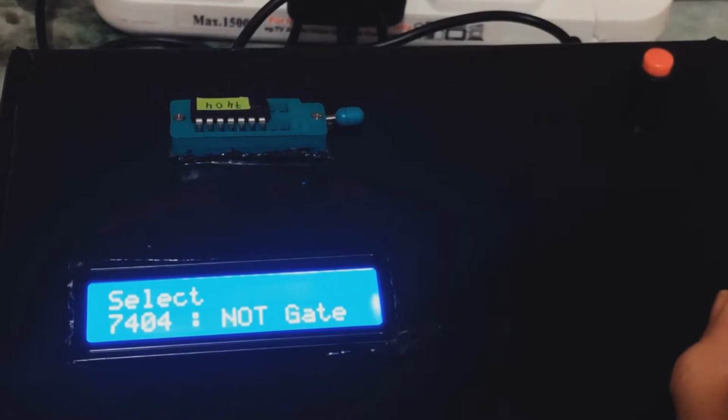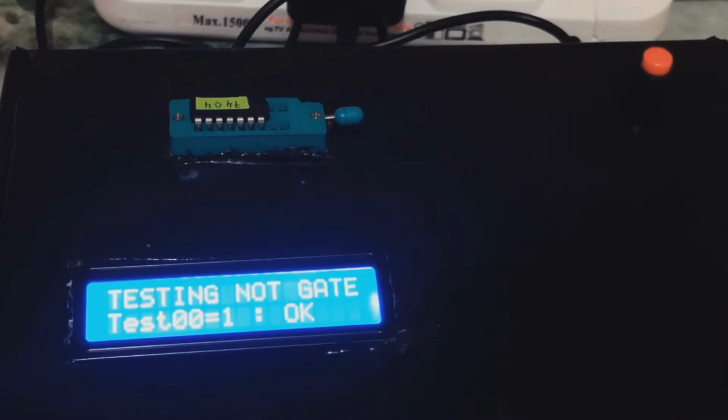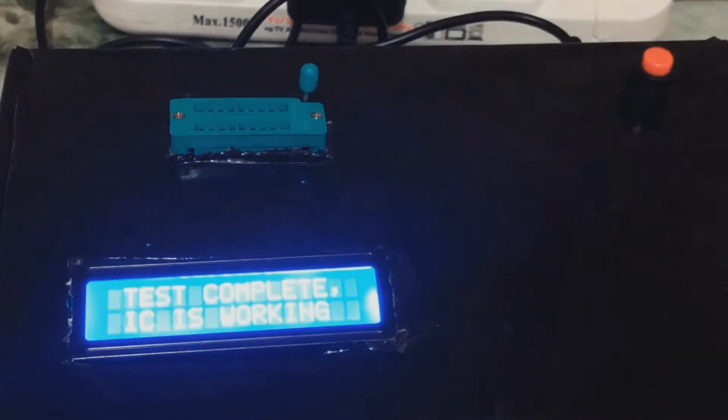This is for the NOT gate. Also the same, it will process one by one. And the result is that the NOT gate is working. And the next gate will be inserted.